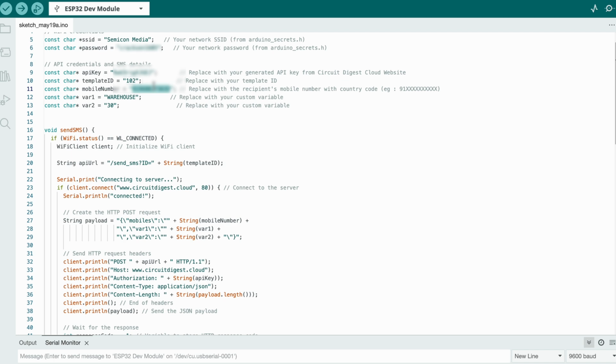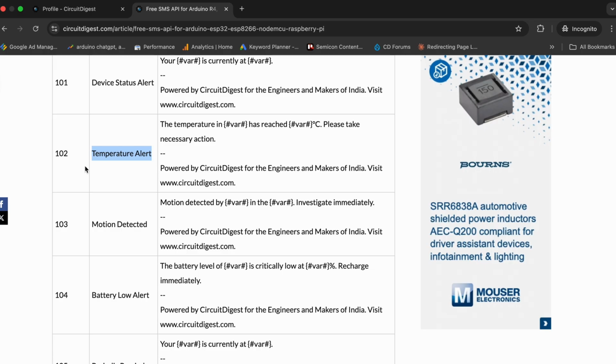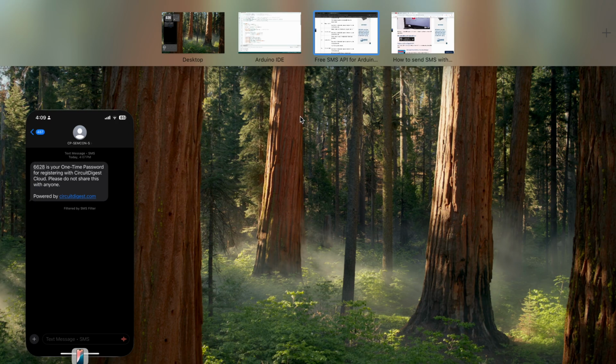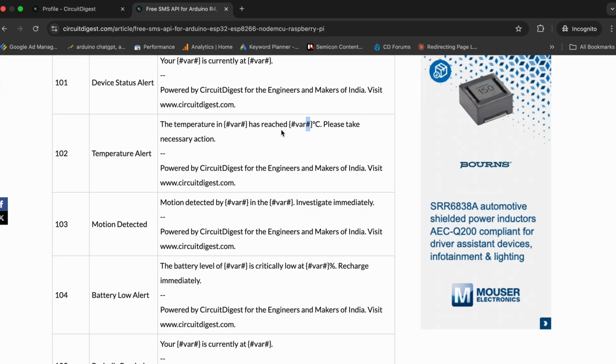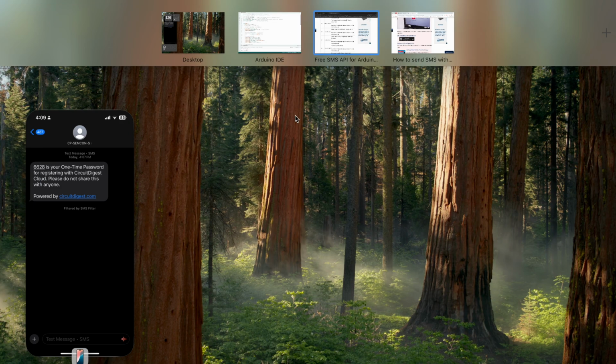Now here, enter the phone number which is already linked with Circuit Digest Cloud, and then we have two options for variables, because in the template ID, if you see over here, this is going to be a template. The temperature in variable 1 has reached variable 2. Now over here, I'm going to hard code both these variables. I'm going to say that my variable 1 is warehouse and my variable 2 is 30. So it's going to read your temperature in warehouse has reached 30 degrees Celsius, please take necessary action.